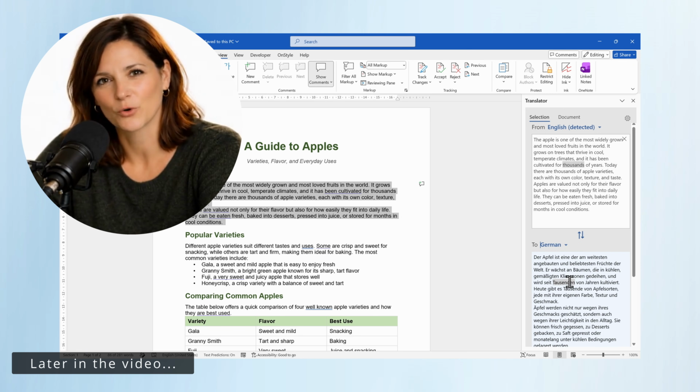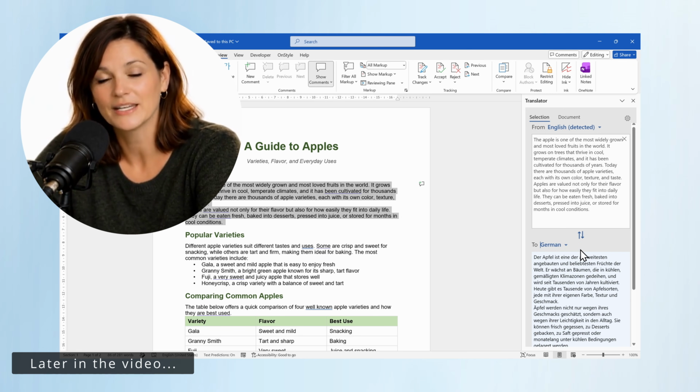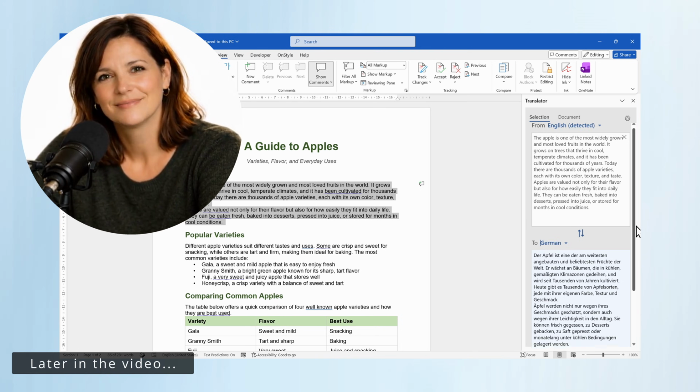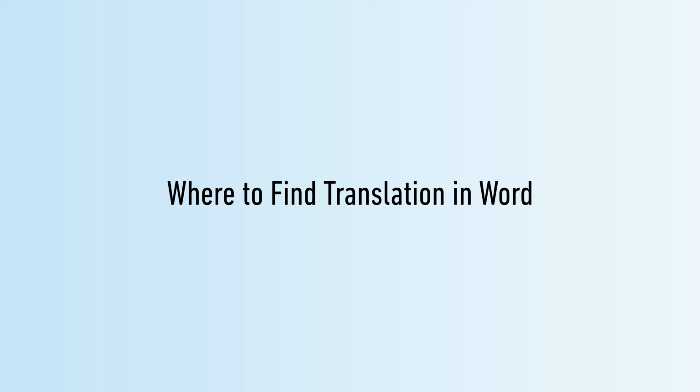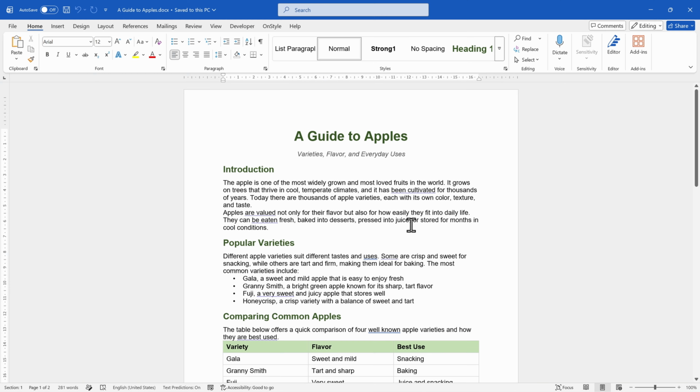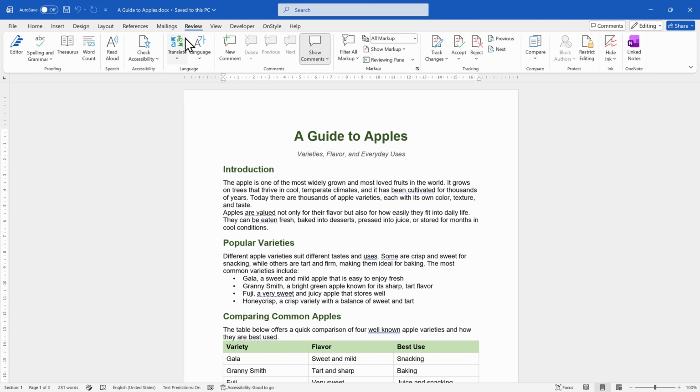Did you know Microsoft Word can translate your entire document into another language in seconds? Let's see the magic. Everything lives under the Review tab. Look for the language group, then click Translate. You'll see three options: Translate Selection, Translate Document, and Translator Preferences.